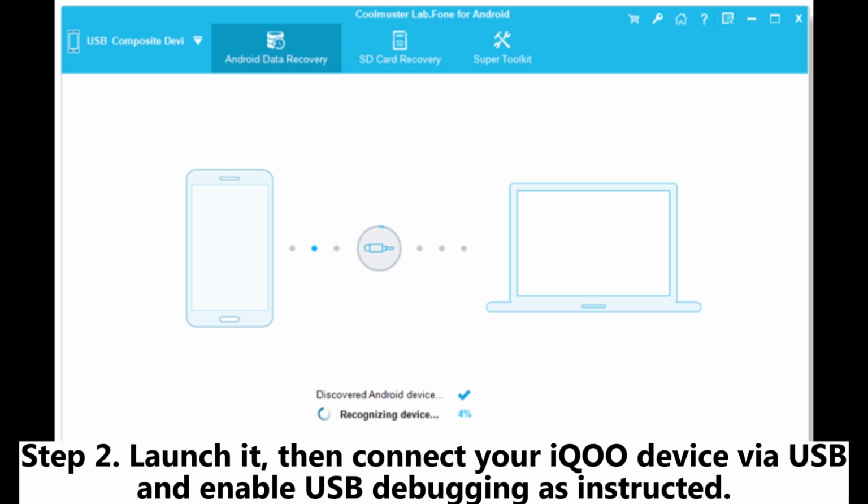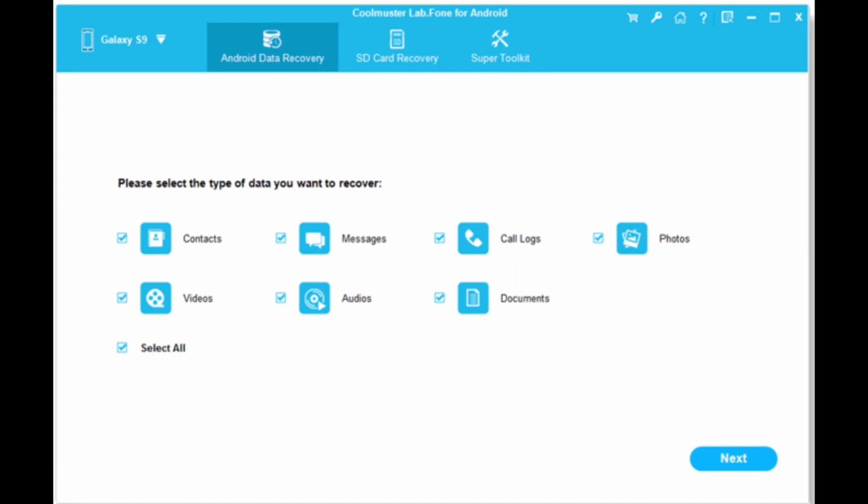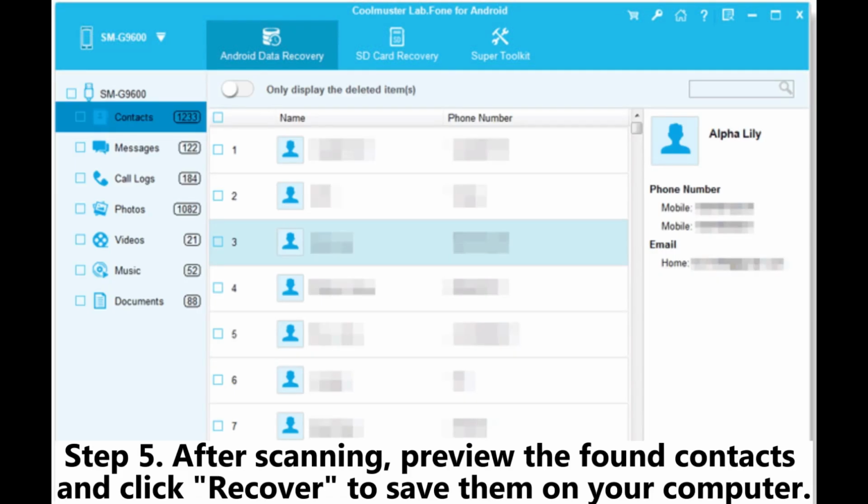Step 2. Launch it. Then connect your iQOO device via USB and enable USB debugging as instructed. Step 3. Once your device is recognized, select Contacts and click Next. Step 4. Choose between Quick Scan or Deep Scan, then begin the scan. Step 5. After scanning, preview the found contacts and click Recover to save them on your computer.